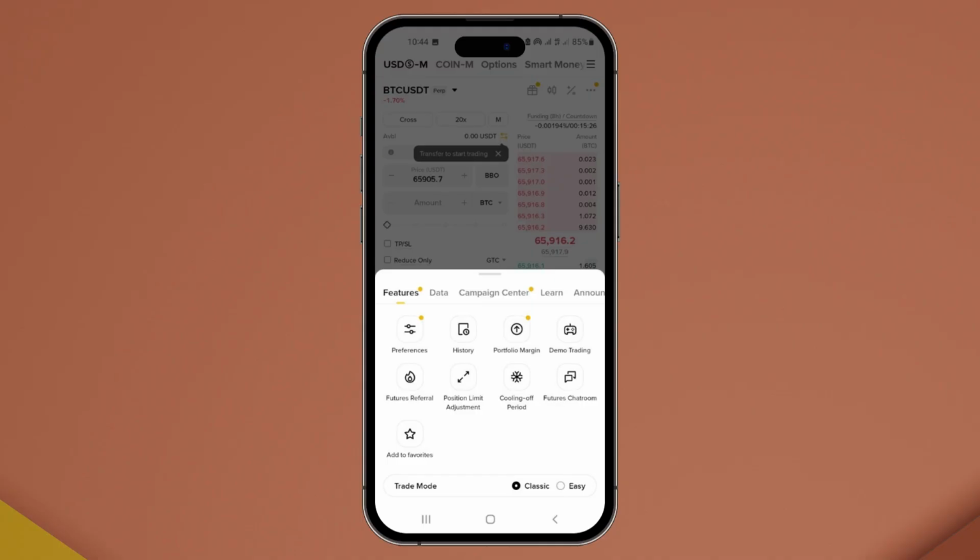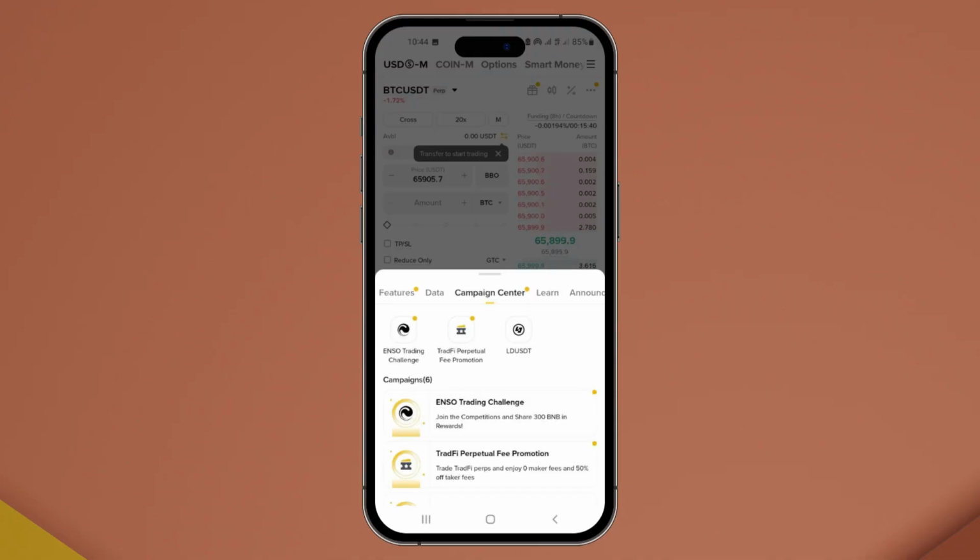The app may prompt you to confirm the closure through two-factor authentication, adding an extra layer of security to your transaction. Simply follow the on-screen instructions to finalize your decision. Once confirmed, your position will be effectively closed.